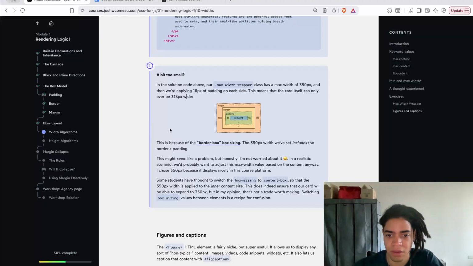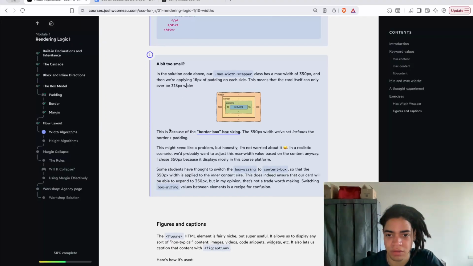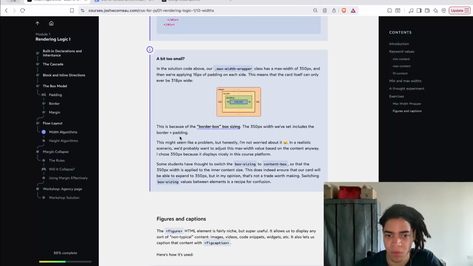Some students have thought to switch box sizing to content box so that the 350 width is applied to the inner content size. This does indeed ensure our card will be able to expand to 350 pixels, but in my opinion that's not a trade worth making. Switching box sizing values between elements is a recipe for confusion.